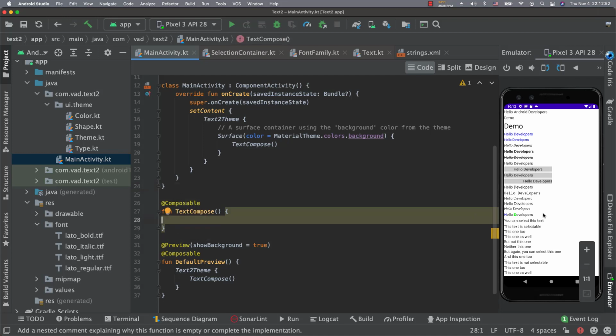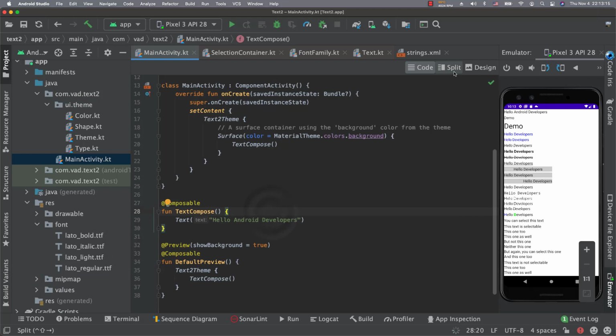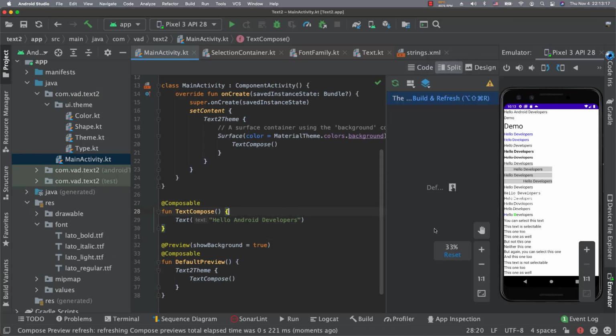So in the first part we will display "Hello Android developers", and I need to define some text that will call the Text, and then "Hello Android developer", and then I need to import this one, and after that we can see the text will display here.